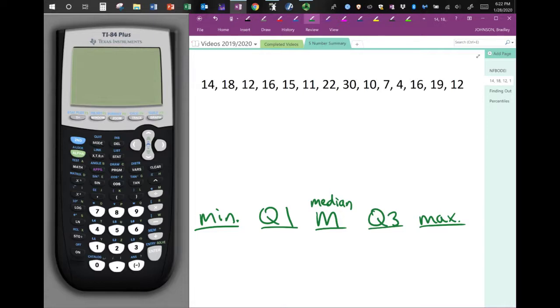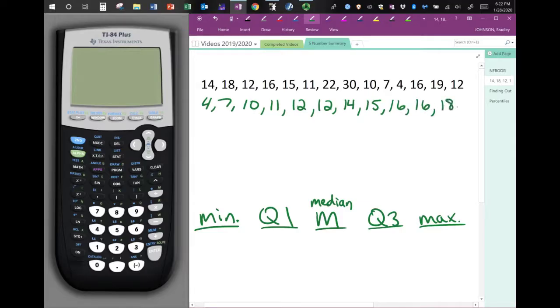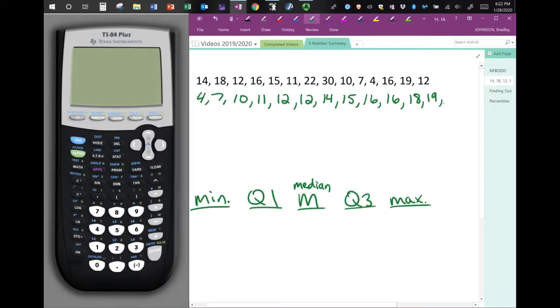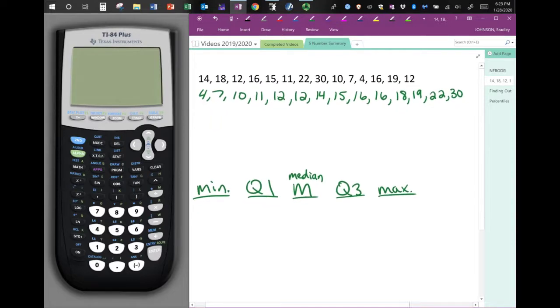You could pause the video and try to write it out in order yourself real quick, but it looks like we have 4, 7, 10, 11. We have 12 showing up twice. We have a 14, we have a 15. We have a couple 16s, an 18, a 19, a 22, and we'll end it on 30.